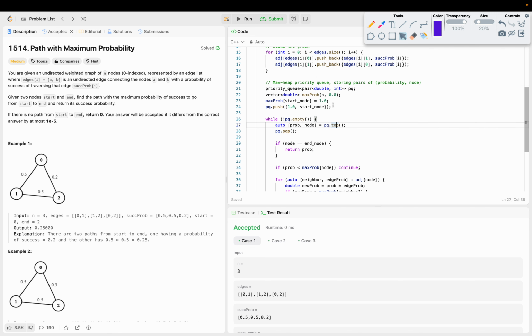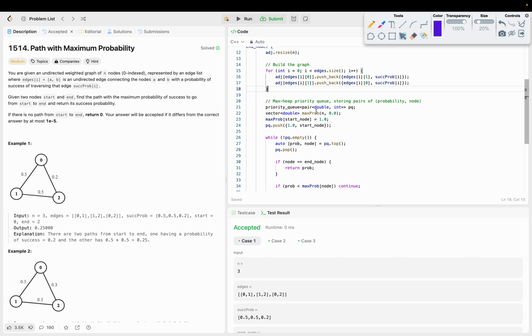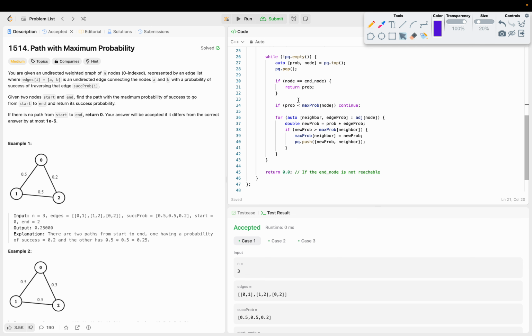So yeah, that was an easy question with just some modifications in Dijkstra. One modification, priority queue, max heap. Another modification, this less than, greater than is converted to less than, and here less than is converted to greater than. That's it. And also this multiplication instead of addition of the probabilities. So yeah, that's it from my side.